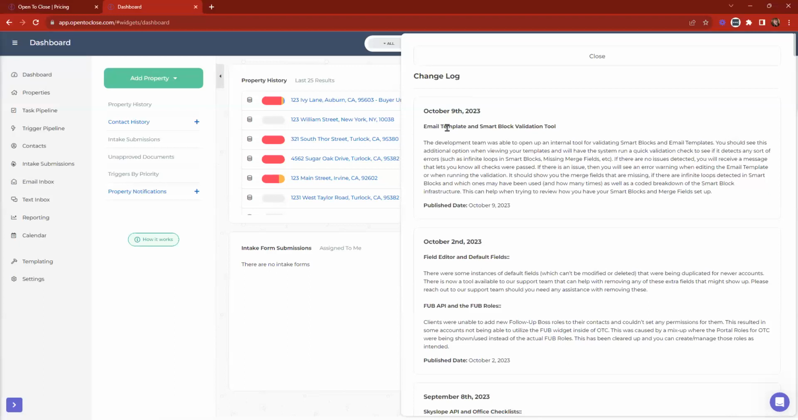So what do we have? This first one up here: email template and smart block validation tool. A lot of people have been getting into their smart blocks and creating really cool smart blocks. And some of you have been getting a little too deep. You've created a smart block that has a smart block group that has a smart block inside of it that has another smart block group. The moment we get past that layer 3, things start to get a little complicated with our smart blocks, especially when we're not using things like conditional logic.